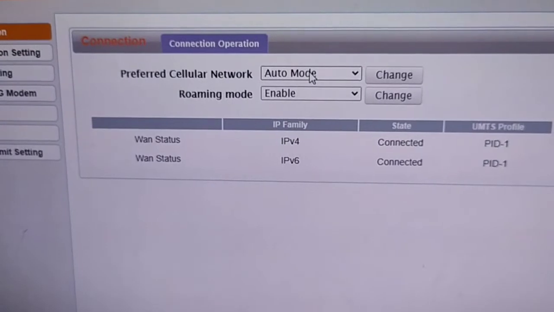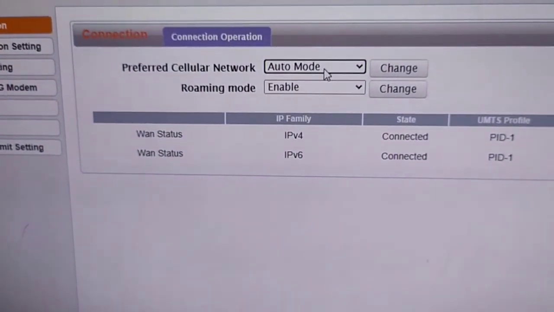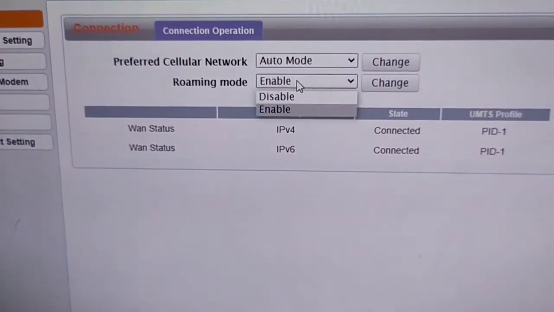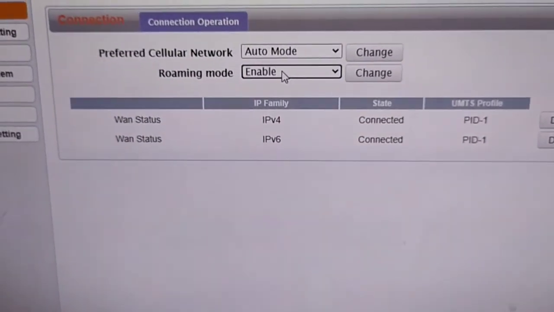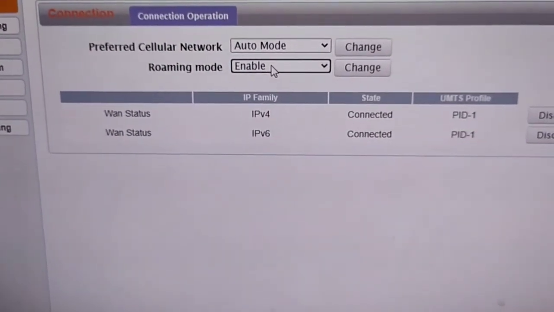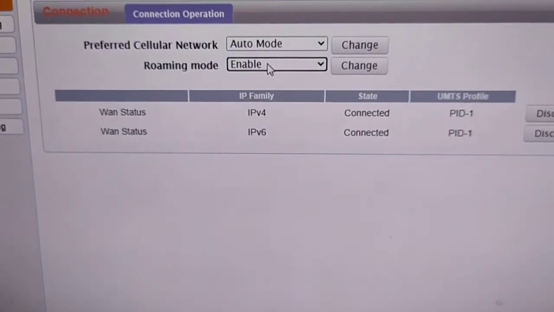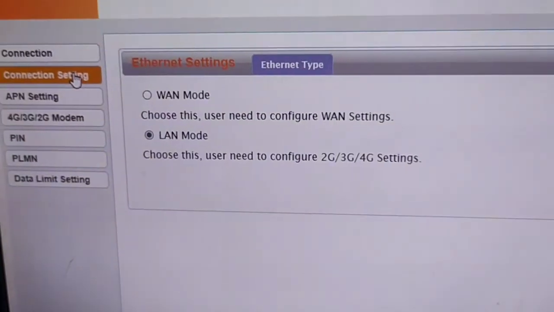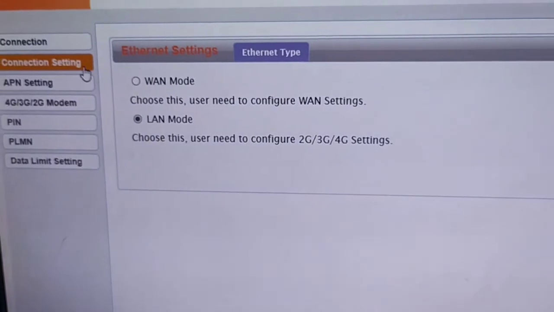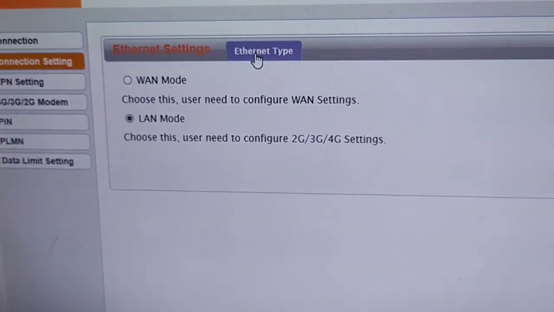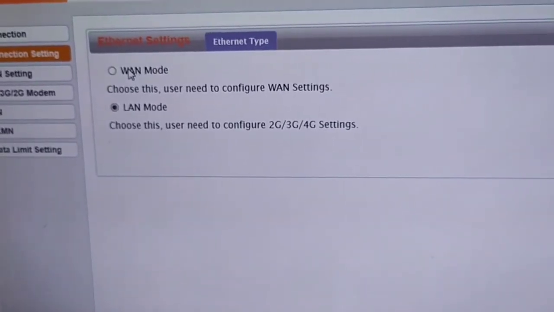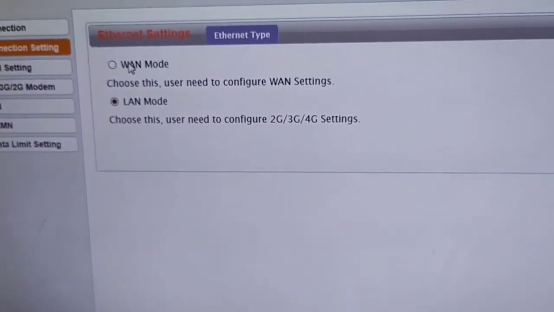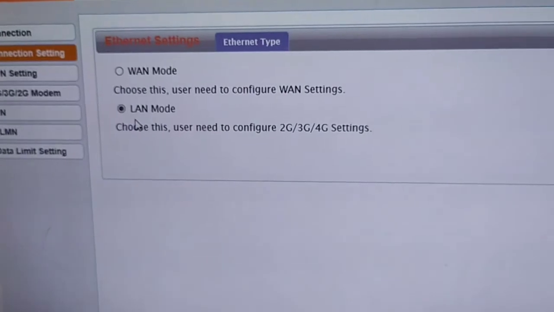Here you can set the preferred cellular mode, auto or manual. Are you allowed to roam? So you can use this modem when you are traveling. You can enable it if you have any roaming data allowance. Connection setting, these are the connection settings for the Ethernet port, whether you are using the Ethernet port as a WAN, connected to another WAN device, or as a LAN device.